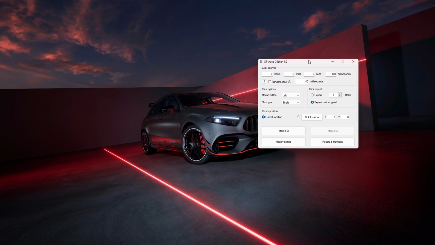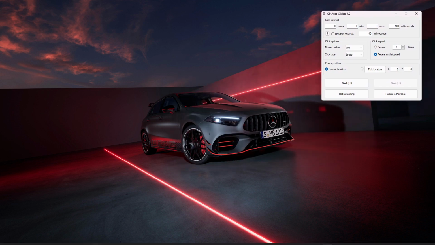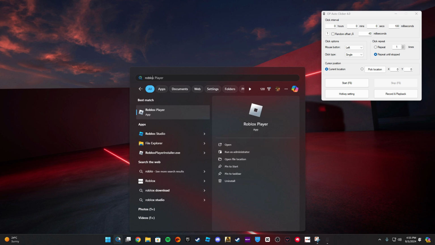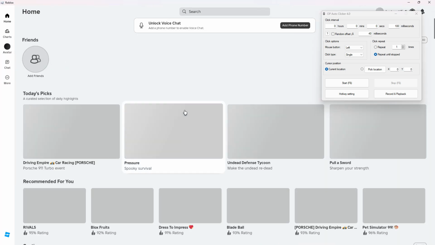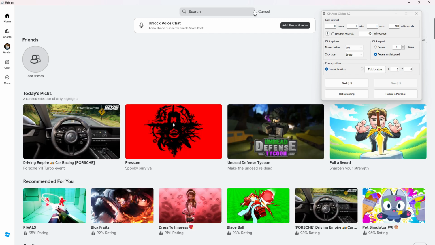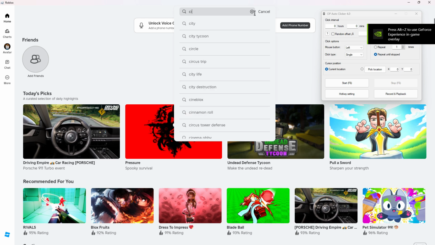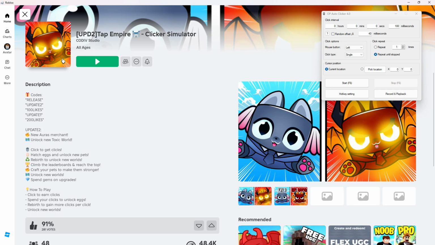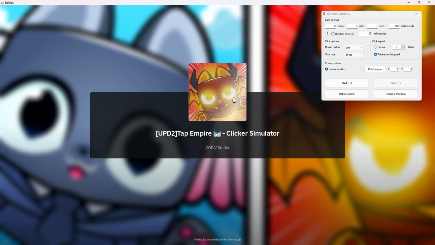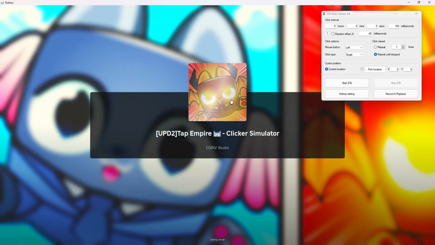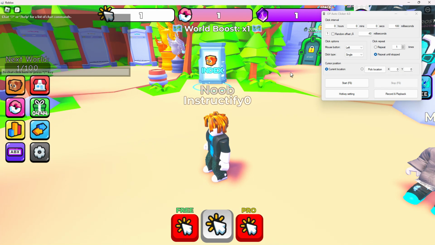All you want to do is keep it to the side and go ahead and open Roblox like this. Then search for any clicker game. Let's say we get on this one. Now wait for the game to load. After the game has loaded, all you want to do is press here, start F6.